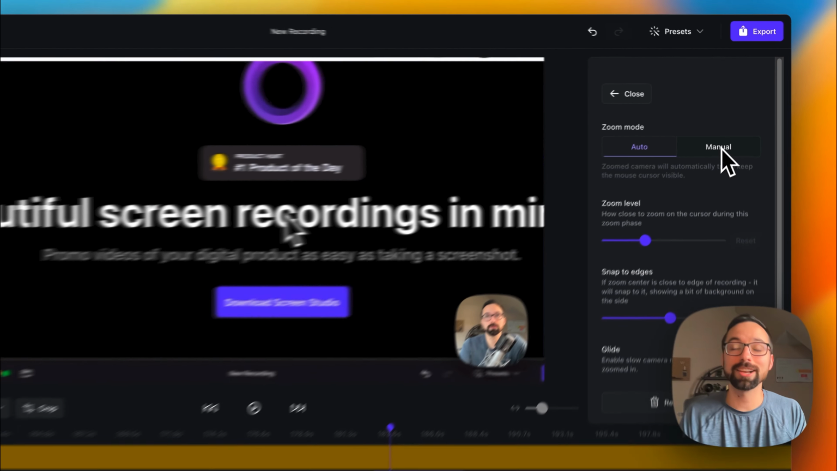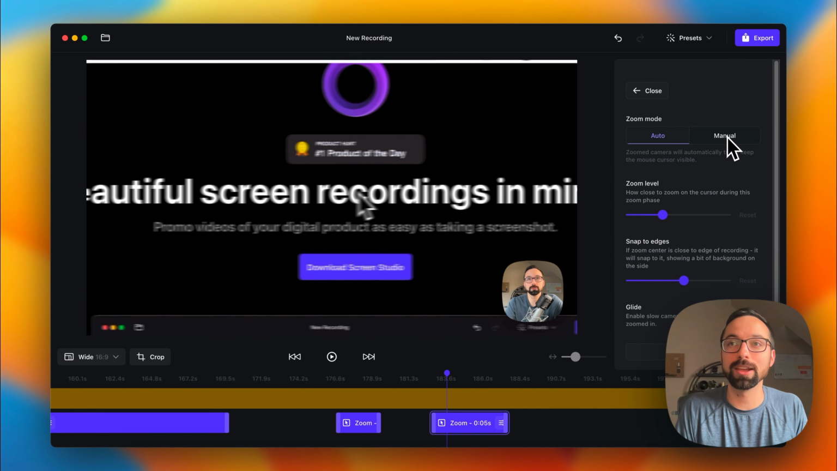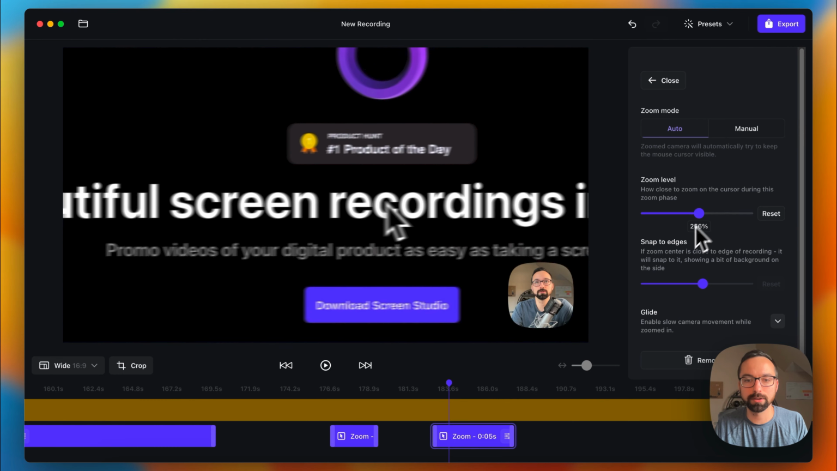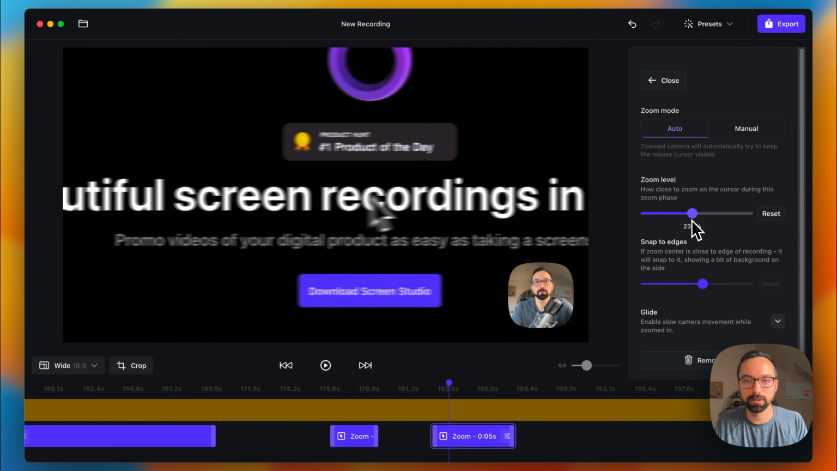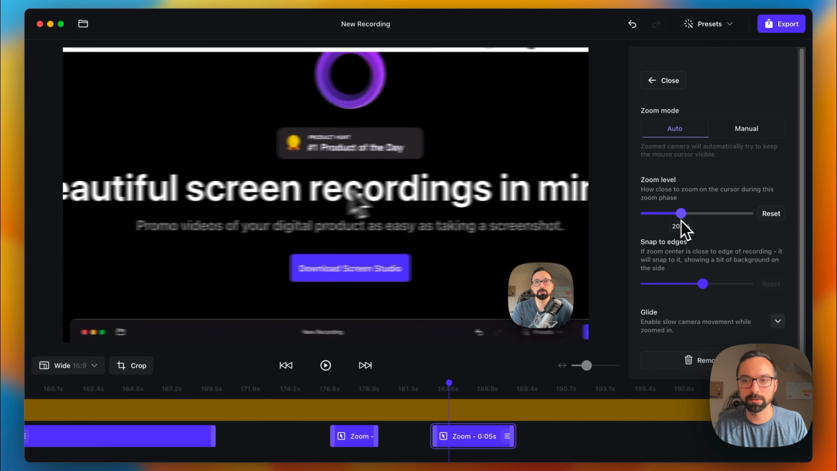By default, they'll actually add in zooms that they think are practical based on your mouse movement. And you can edit those and make them the way that you need it. You can change the zoom level. So if you want to get really nice and close and personal, you can do that. Otherwise, you can zoom out and zoom it to just the right spot. And then there you go. You've got your zoom all set.